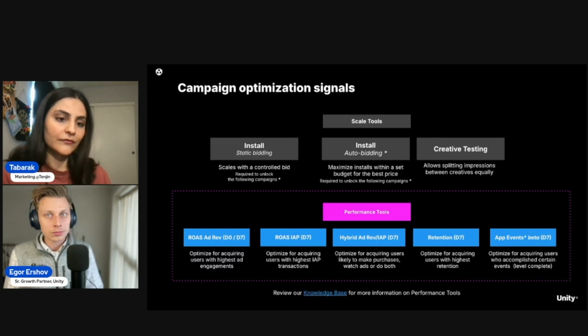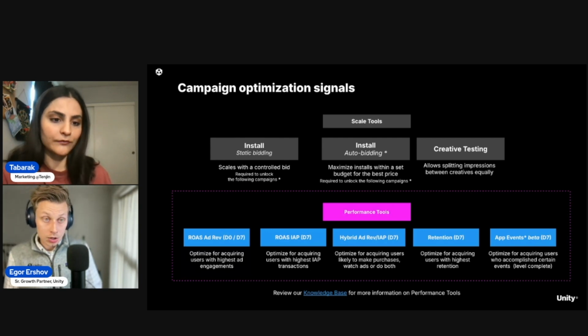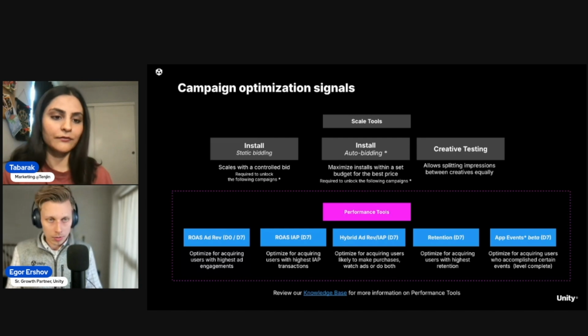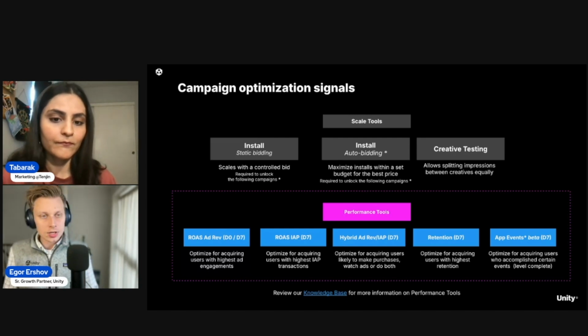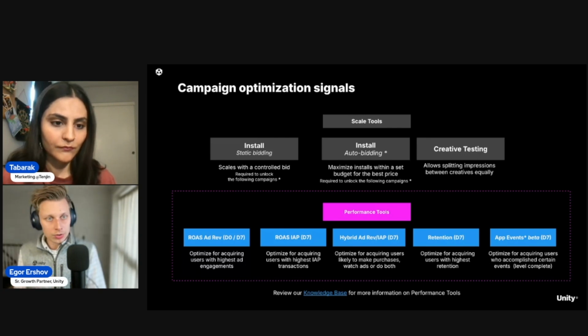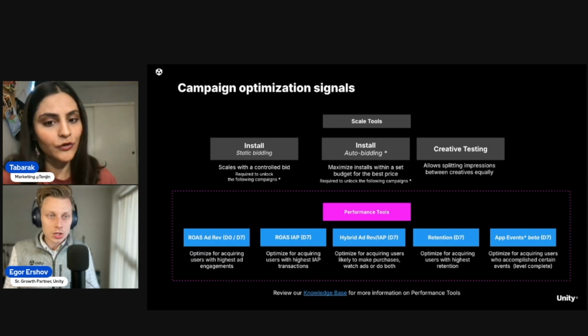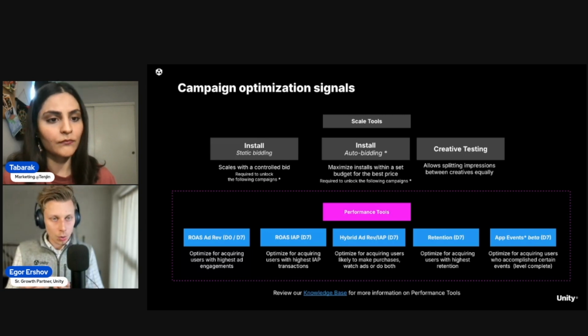So first of all, you got to determine what type of revenue dominates in your game. Typically, we would have either ad revenue monetized games or in-app purchase monetized games. So this is already the intersection where you either select IAP ROAS campaigns or ad revenue ROAS campaigns. However, if your game has a mix of both, you can use hybrid ROAS campaigns here.